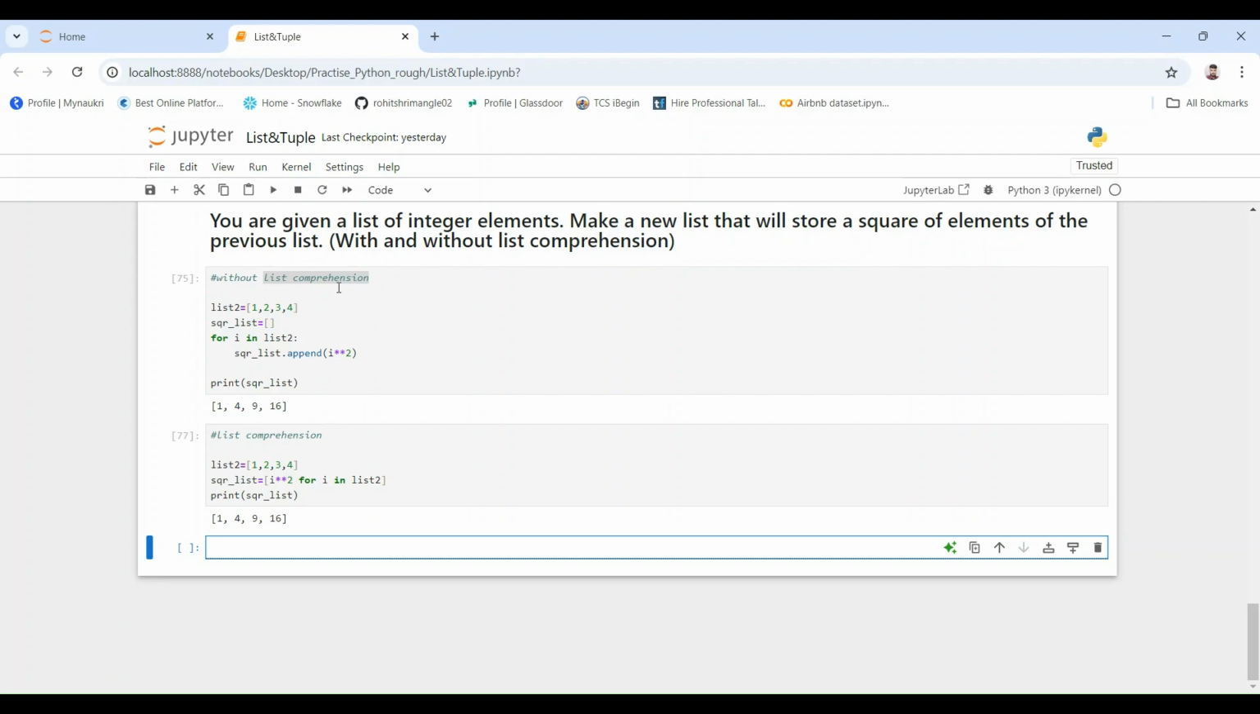So this is the difference between with list comprehension and without list comprehension. Here you can see 6 lines of code, and here we have 3 lines of code. So this is with list comprehension, and this is without list comprehension. I hope you understand this. So now let's move towards the next question.